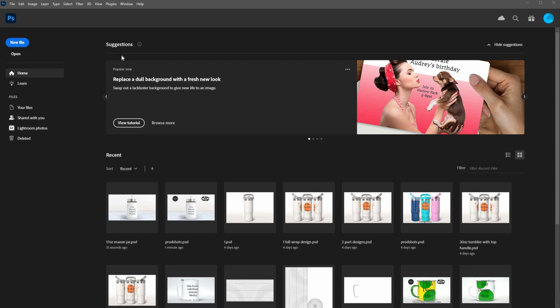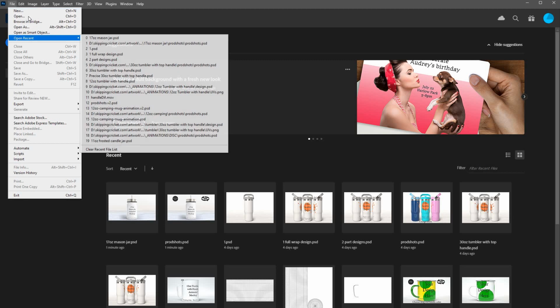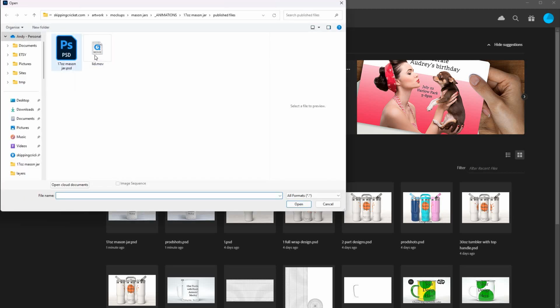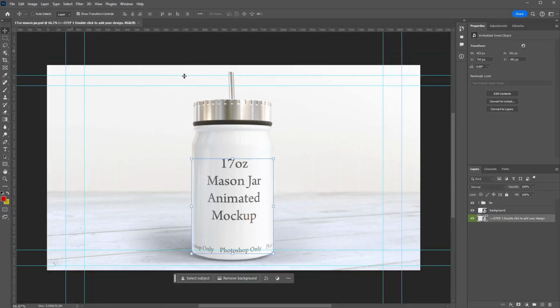This is the instructions for the 17 ounce mason jar mock-up. When you get your files, there should be two. There should be a PSD and a movie file. Make sure they're saved together somewhere on your hard drive. So save in the PSD.